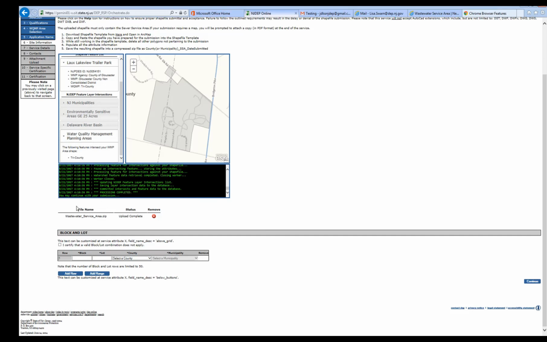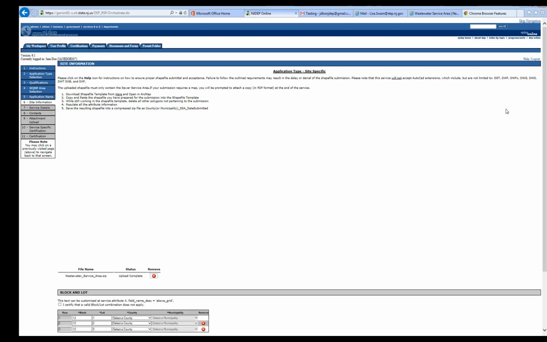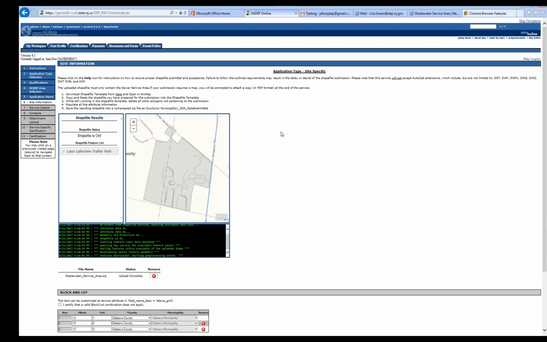So below the Shapefile submittal is where you would put in the blocks and lots. And you can add rows if it's more than one lot, more than one block. You can also add a range, which we will select. You'll put in the block and the start lot and the end lot, and you will select OK. Keep in mind that the shapefile will be processed again.